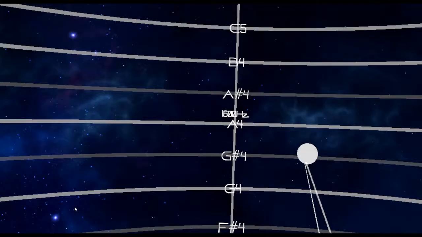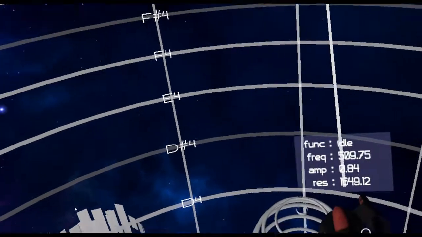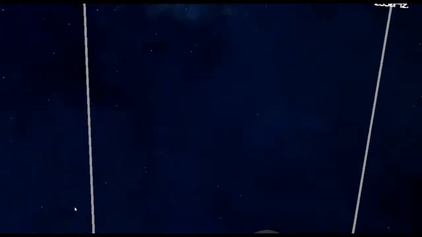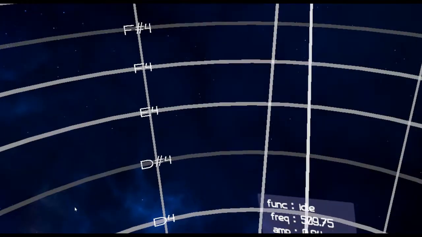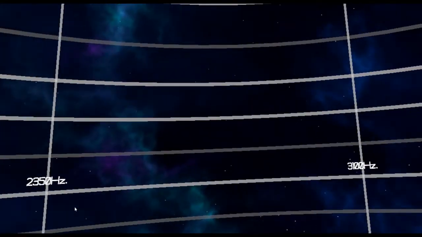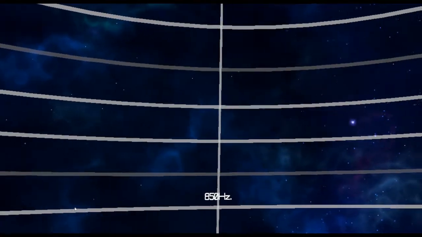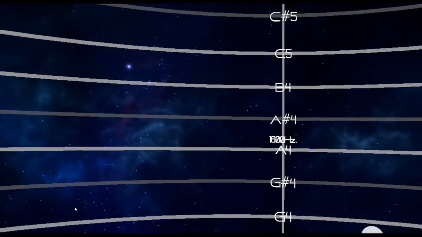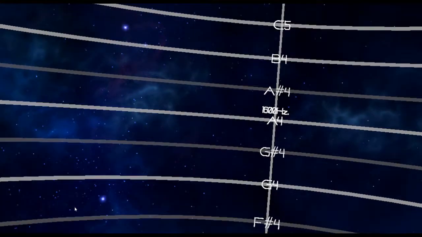If we want to disable this horizontal line, just touch this 3D icon or button, then you can disable. And if you touch again, then you can enable. There are also vertical lines. This line has a level like 100 Hz, 850 Hz, and these are the resonant frequency of the filter.